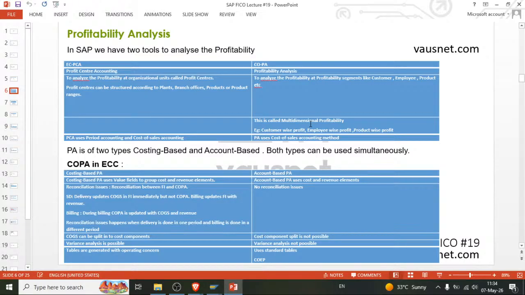This is called multidimensional profitability, which when interpreted is, for example, customer-wise profit or employee-wise profit, product-wise profit. So profit can be seen from various dimensions. Profit center accounting uses period accounting and cost of sales accounting, while profitability analysis uses the cost of sales accounting method. So there is similarity, but the dimensions, of course, are different when it comes to approaching both of these.